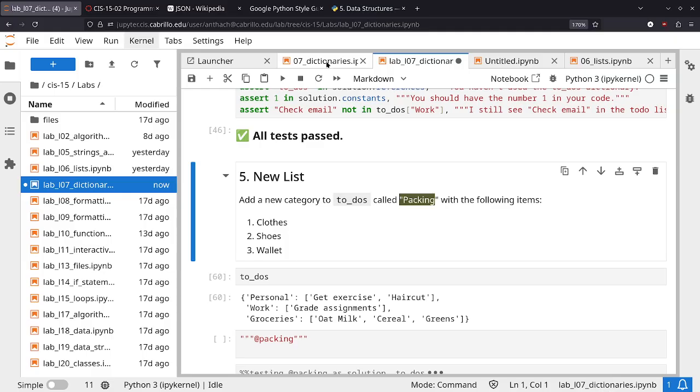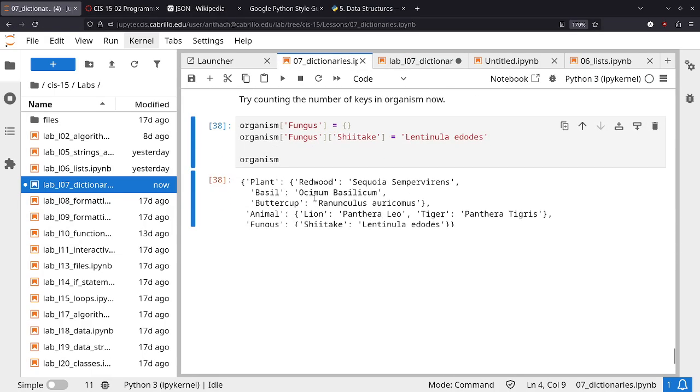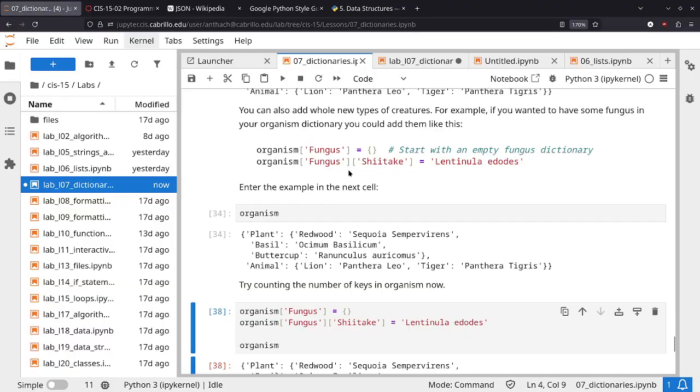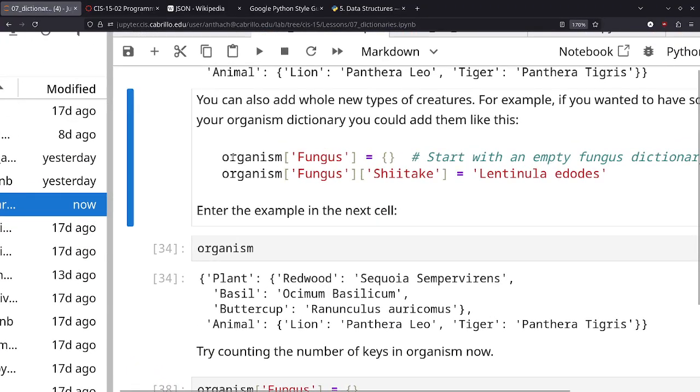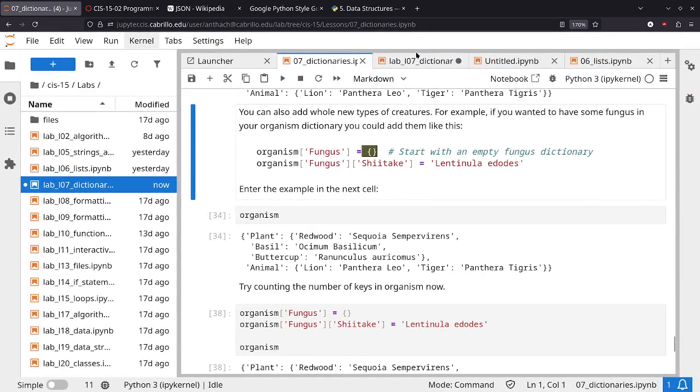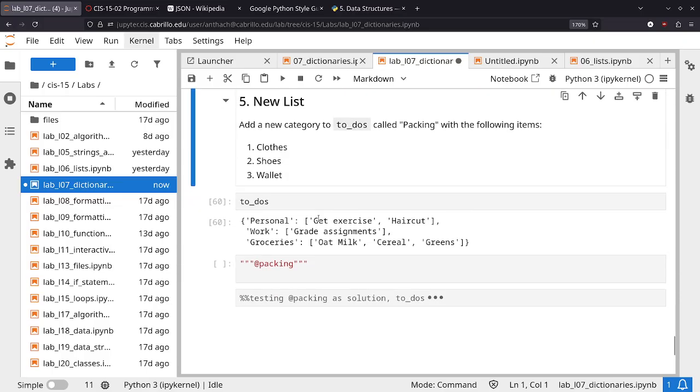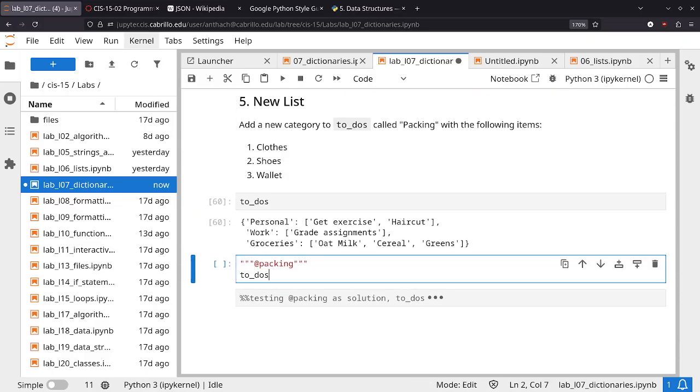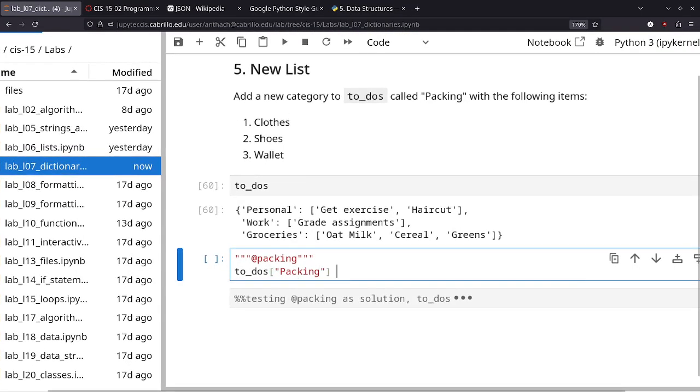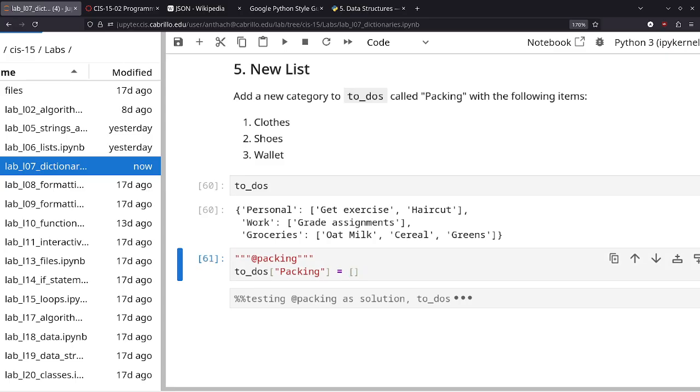So this is like the lesson. I'm going to go back to the lesson. Towards the bottom of lesson 7, you might remember this over here. We're saying, hey, access the outer dimension and start with something empty. We could do it this way. There are so many ways, but we could say, hey, to dos, make a new key value pair called packing, but we could set it to an empty list.